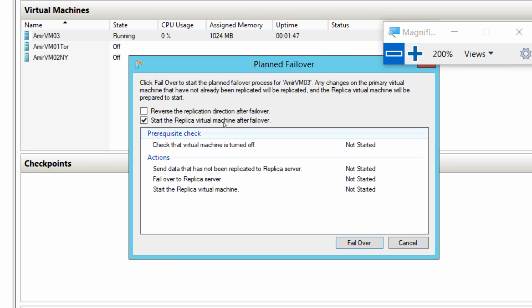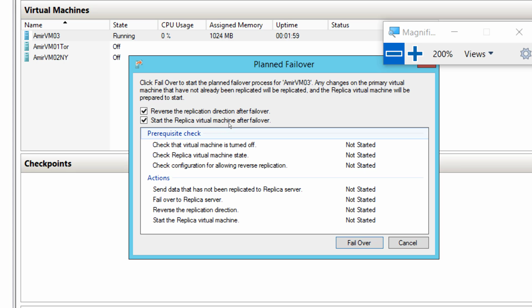It says here, start the replica virtual machine after failover. The replica virtual machine is the O2 machine that is right now standby. And reverse the replication. That's very good. When you make the other standby machine an active machine, obviously send replication from there to here. Right now it's from here to there. So we're just going to reverse the replication as well, which is normal. So let's click fail over.